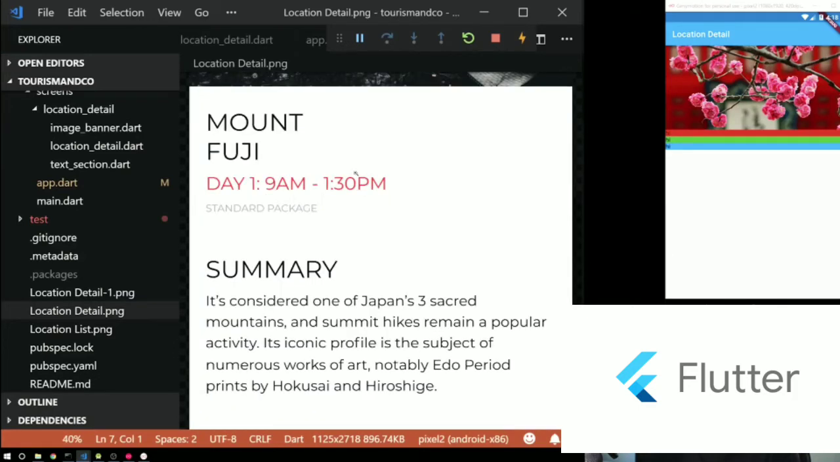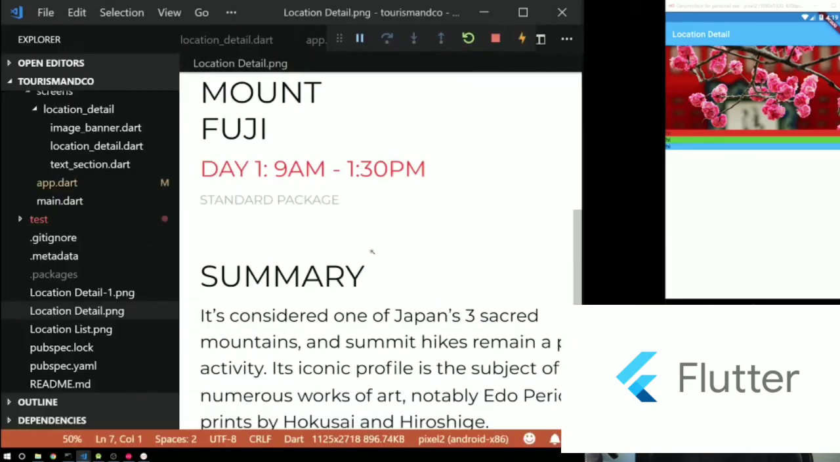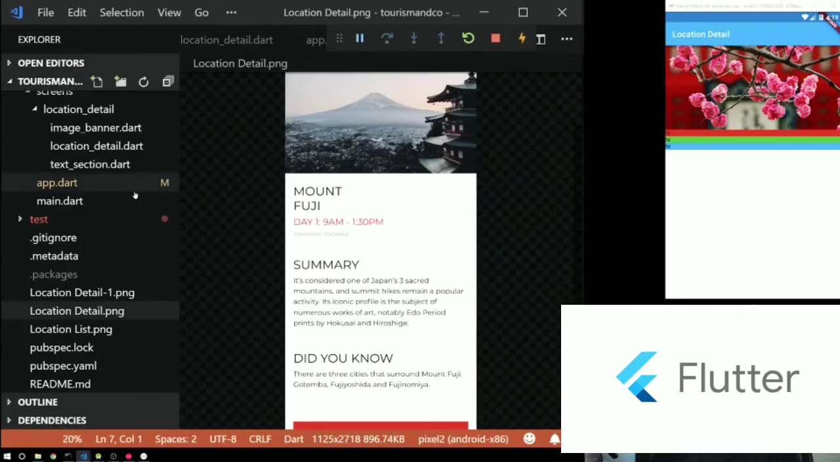So let's get started. If you want to follow along, I have the blog post here, and to get the font files that we're going to be using, those font assets, simply check out the step/step04 branch of the code repository, and the link is in the blog post. We're not going to quite follow the blog post step by step in its order. We're just going to implement the actual text section first, because then I can apply the font and it'll look nicer. It'll be more understandable.